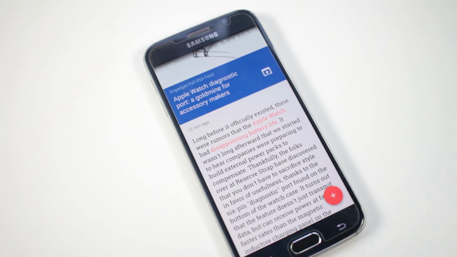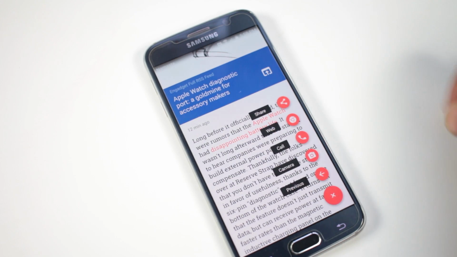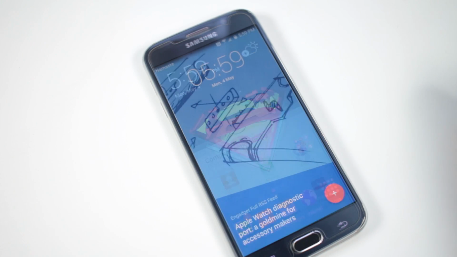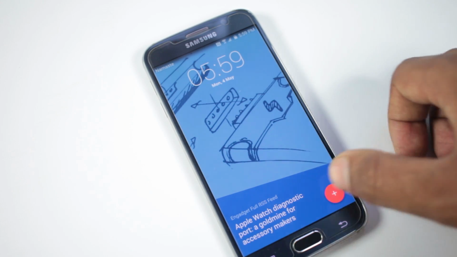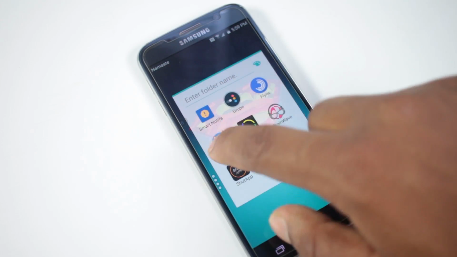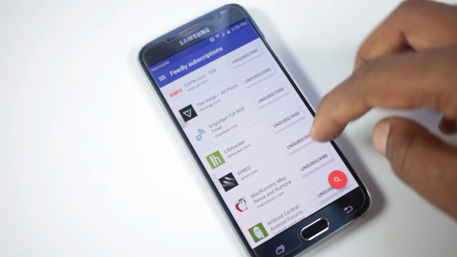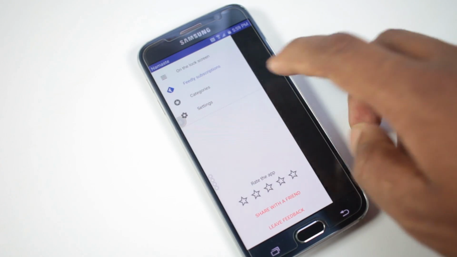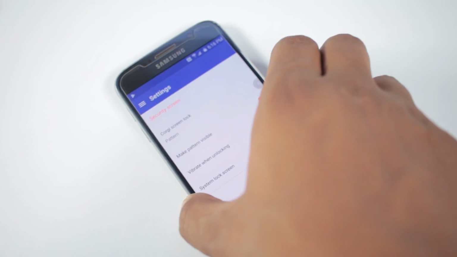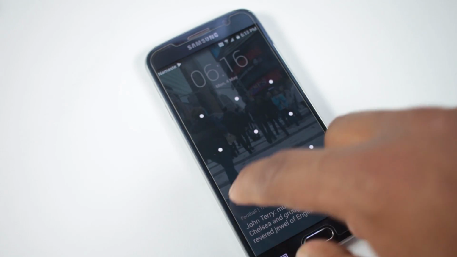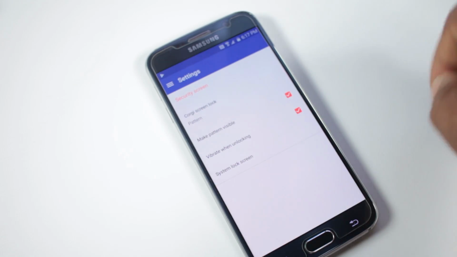From here, you can share that article. And you have various shortcuts here as well. You can go to camera, dialer app, and you can go to previous news. And from the app, you can select from which site you want the news to be delivered. You can unsubscribe and subscribe to more sites. And from here, you can select a pattern. So before unlocking the device, it will ask you for a pattern. So that's all about this app.